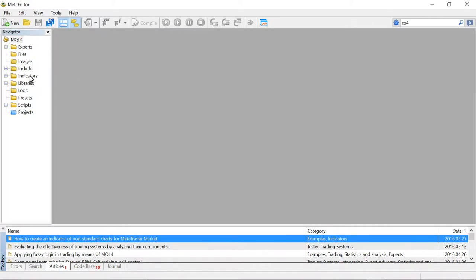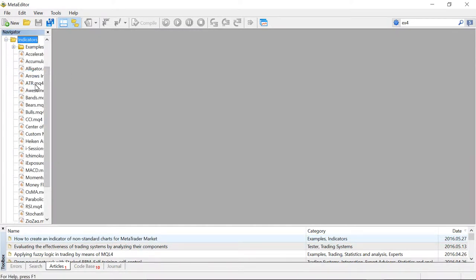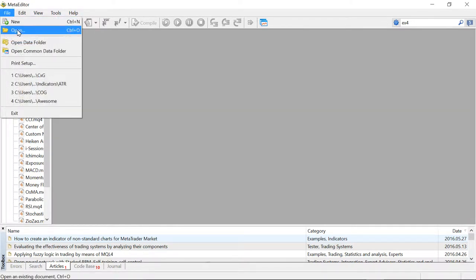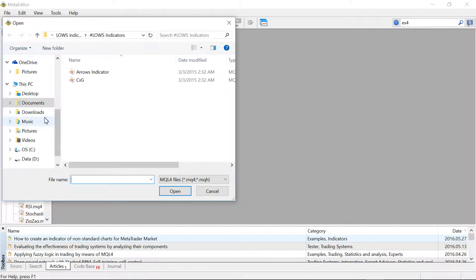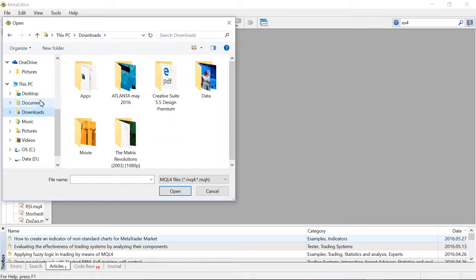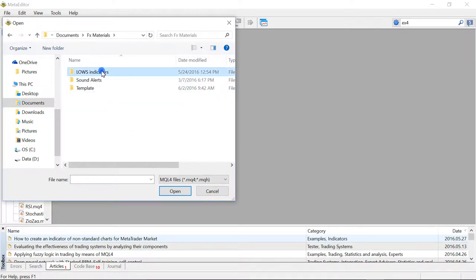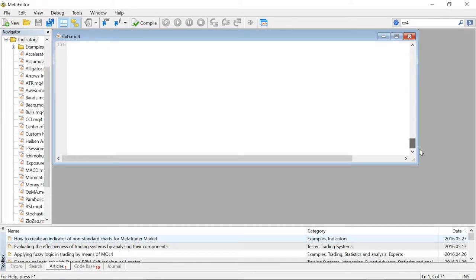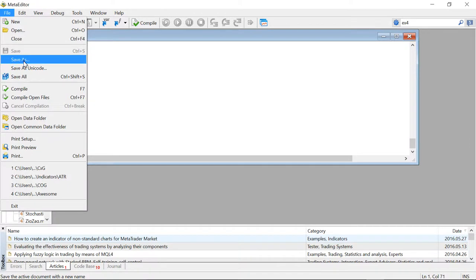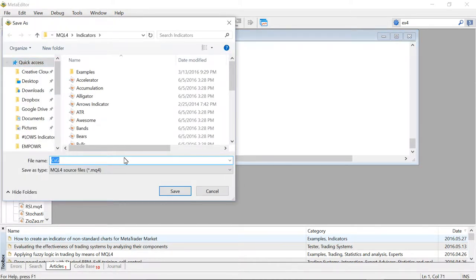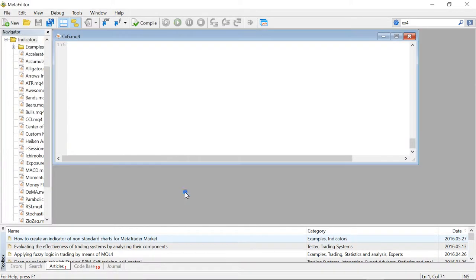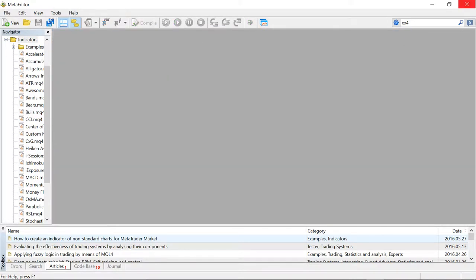Then you click on indicators. Then you click on file, open. Find the folder that you downloaded with the indicators. Then open the file. Then click on file, save as, then save the files in the indicators folder. Save, close, and close that.